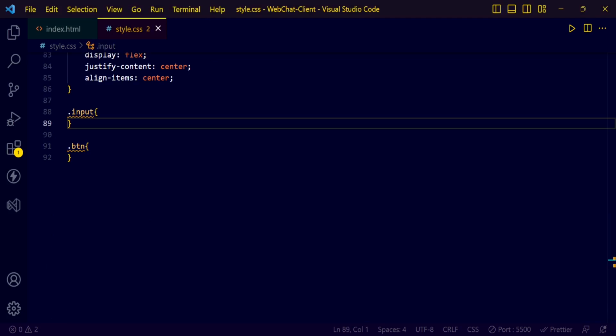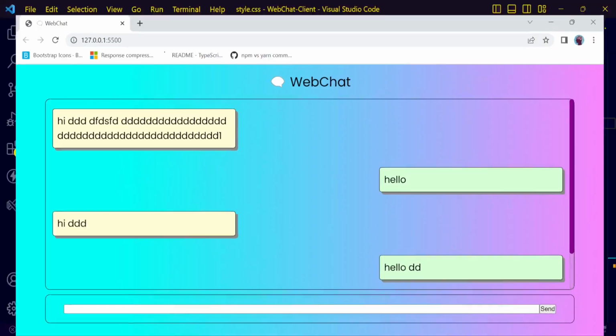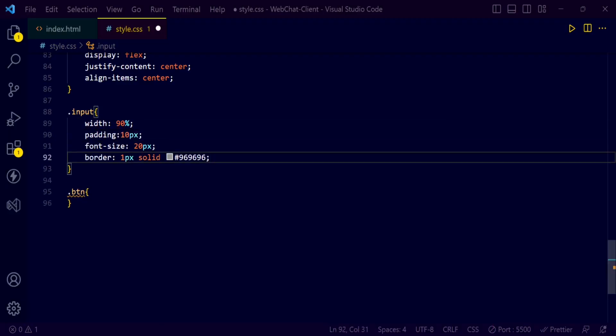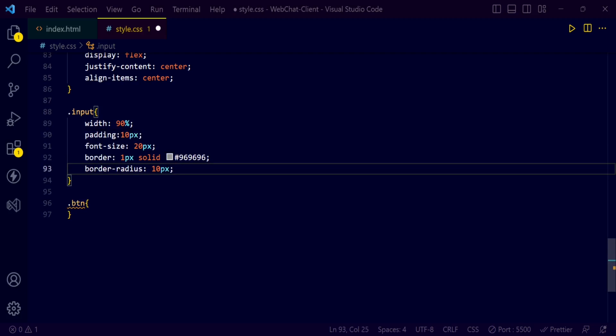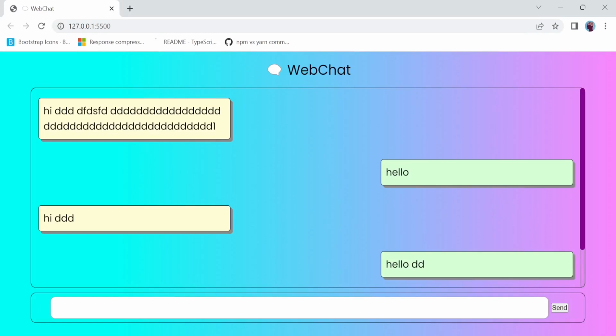Now we will define some CSS for input first. So go here and define its width. It will make 90%. Okay, now we will define some padding, font size, border radius, and at last margin. So let's see how it is looking. Okay, it is looking great.